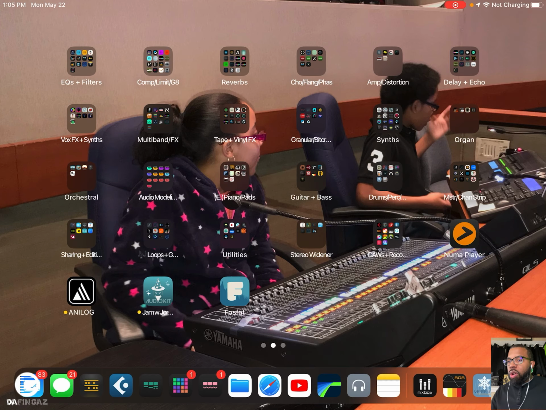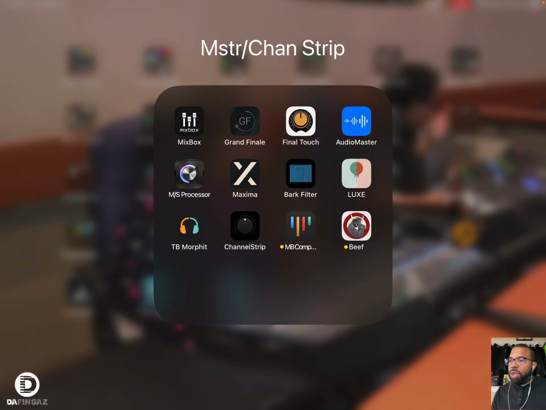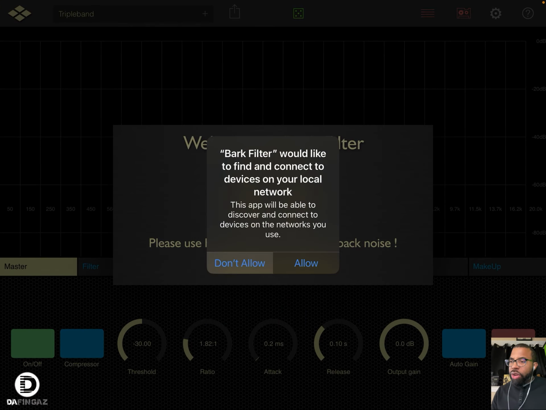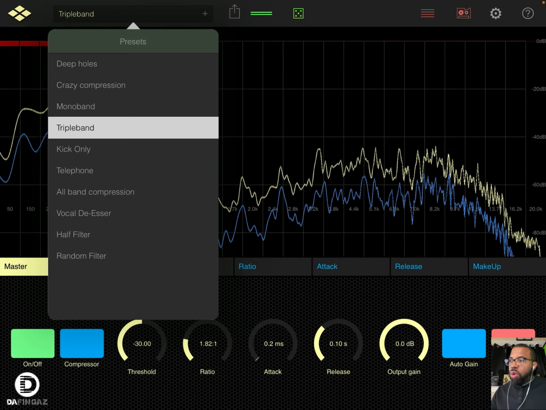So let's keep going. We're going to go to master channel strips. So we have Mixbox, I already talked about, Grand Finale, which is great for mastering your tracks, Final Touch, which is one of the first plugins I had for mastering. We have Audio Master, we have MS Processor, Maxima, another FAC one, Bark Filter. There's something in here. I gotta remember the preset that I use that helps to triple band.